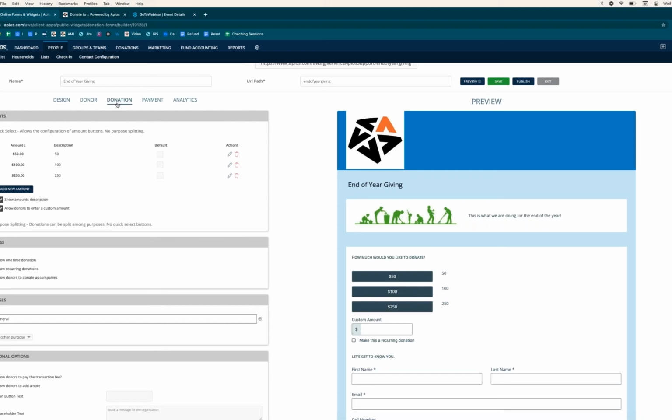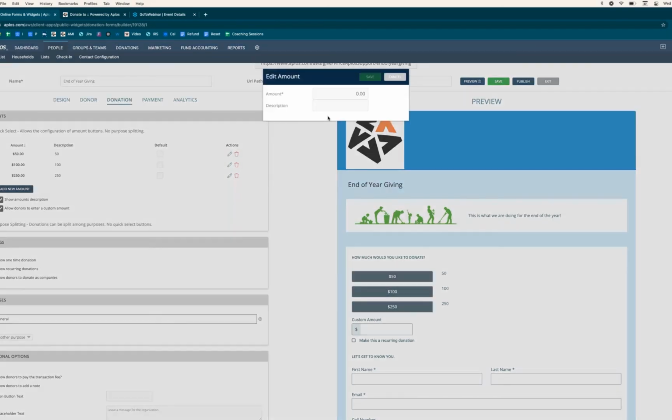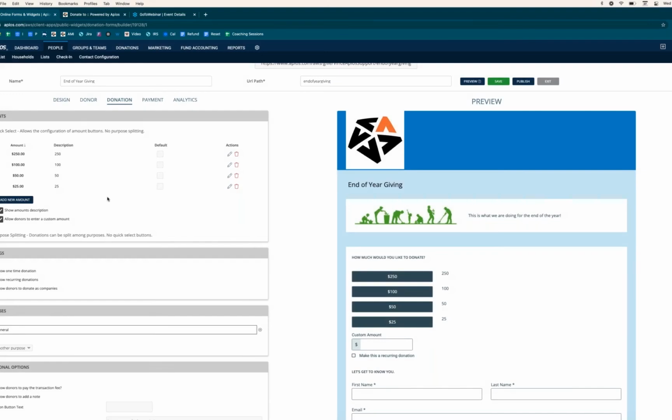Jump over to the donations area. This is where you can adjust the amounts. So you could add a new amount. So let's do maybe a $25 amount, and we could add a description if we wanted to. We don't have to have a description. You can see when I add that, it does resort here a little bit.